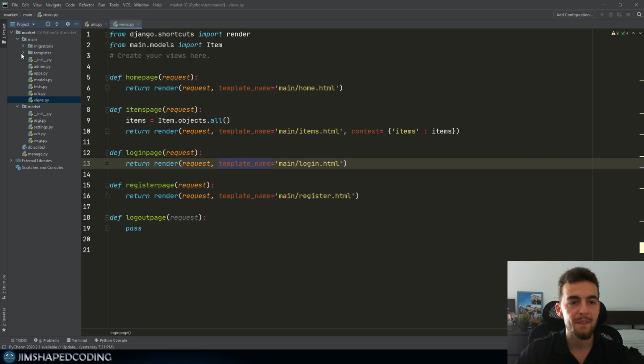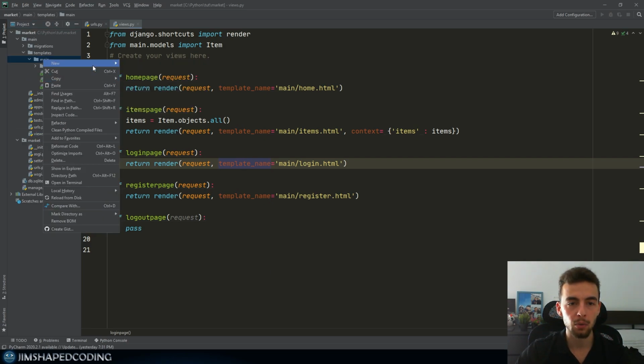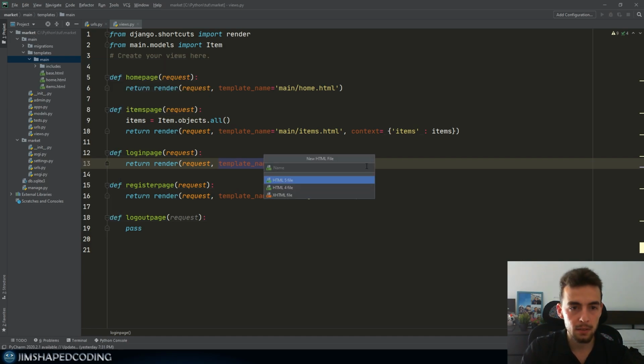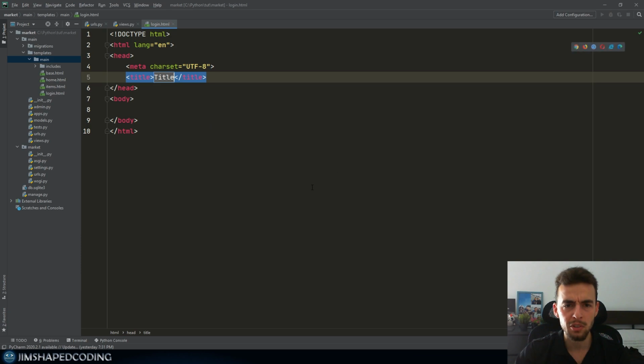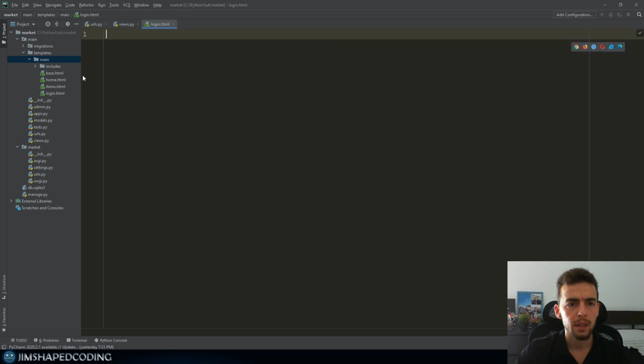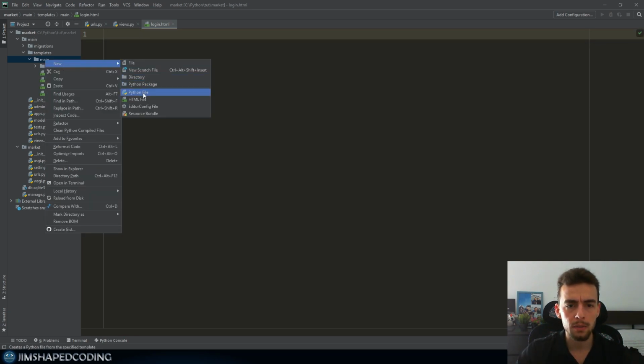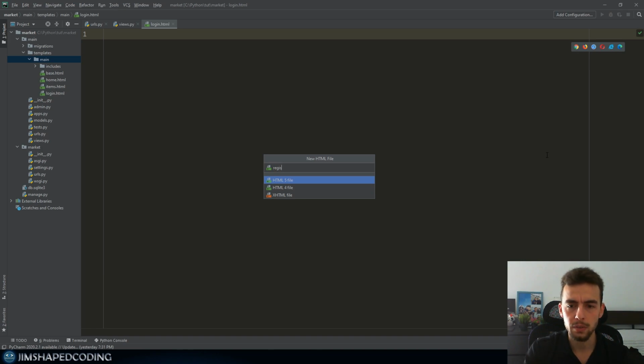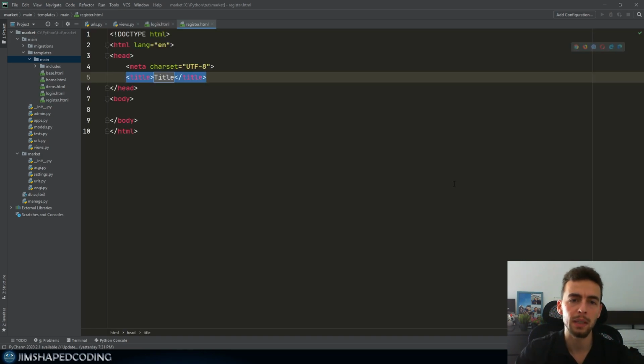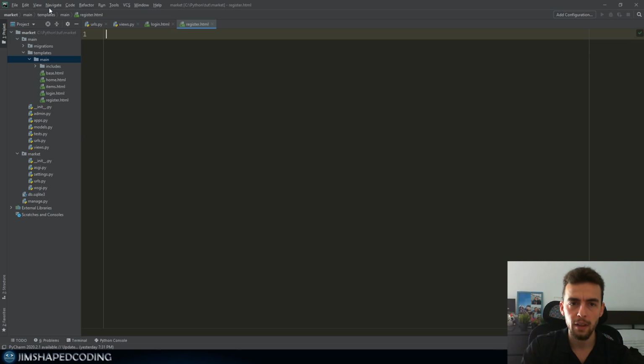So we will navigate to our templates, and then within our main directory, we will create some HTML files. And then it makes sense to call it login. We will just delete everything here. And then we will repeat the same process for our register, and then we will remove everything over there as well.